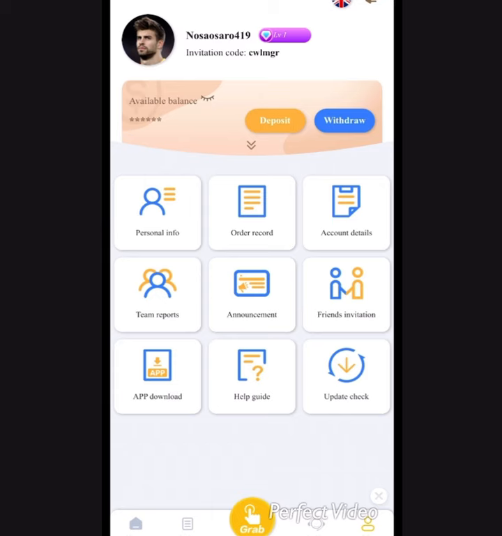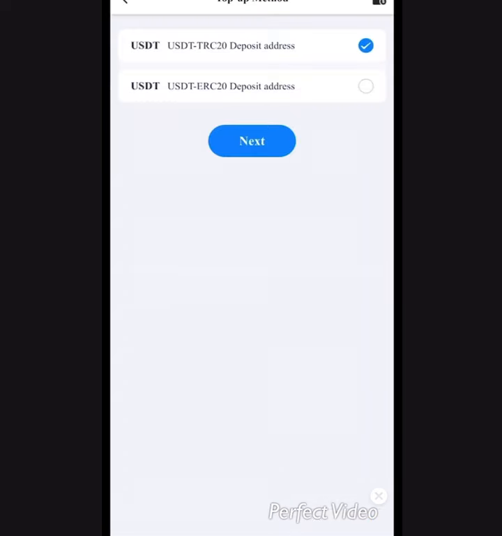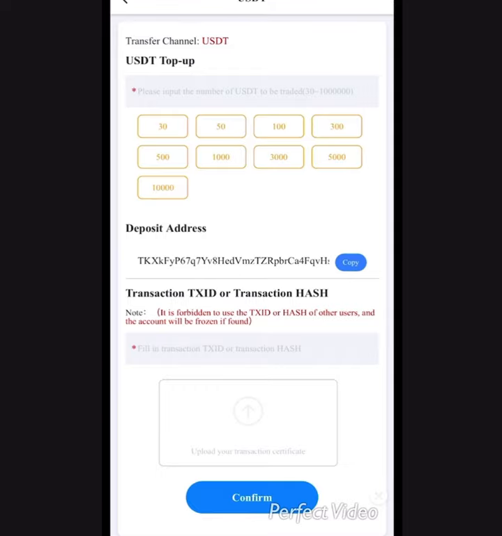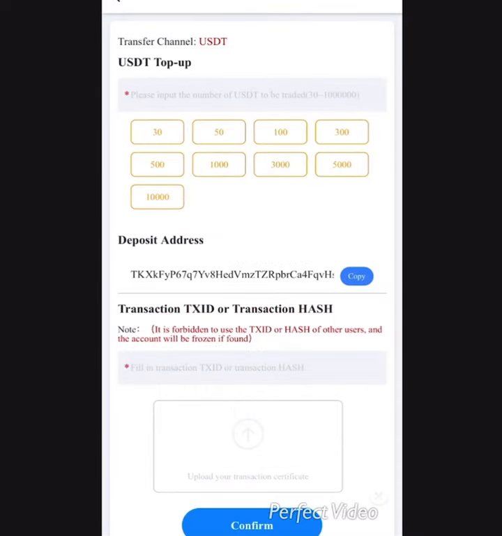First you have to go to mine, as you can see, mine. When you press mine, it will take you to this place, deposit, this yellow box. So tap on the deposit, it will take you here. It's in the first one, which is the USDT. So press next, it will take you to this place here.